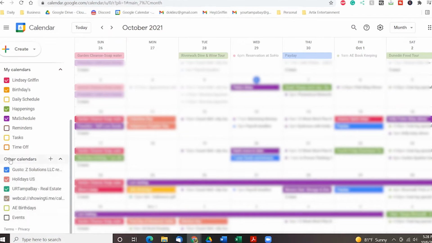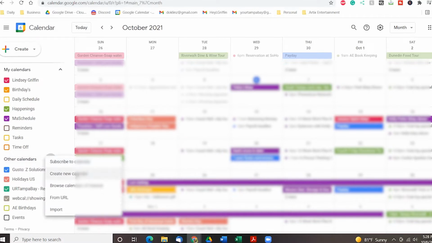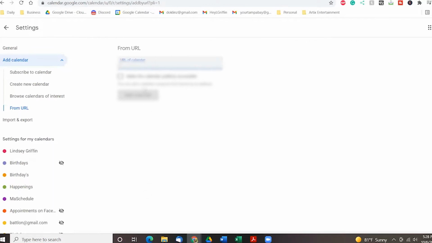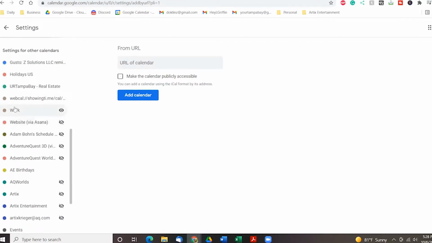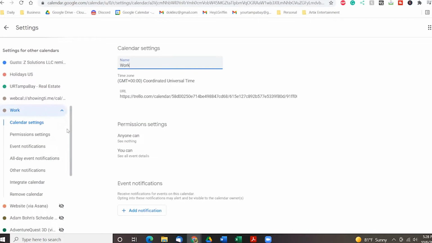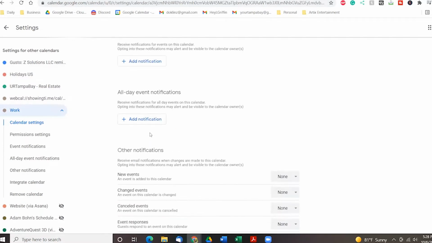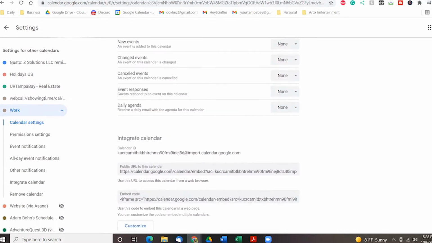you're going to have this other calendar part. You're going to click plus, and then you're going to create calendar from a URL. Then you're going to paste the URL in here and you're going to add the calendar. And you can see it was added right here. You can rename it if you would like to, and you can add notifications.